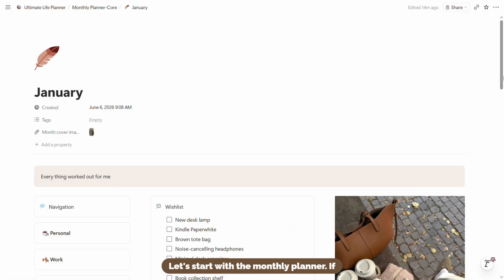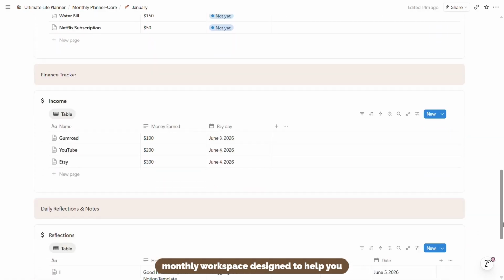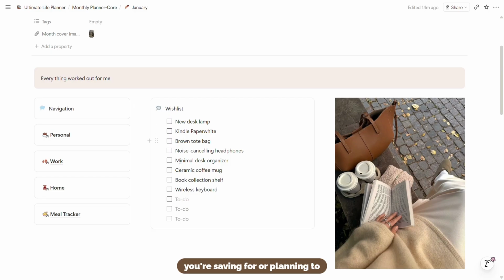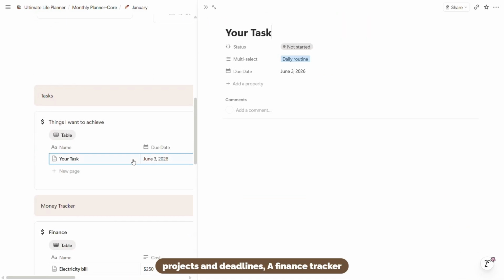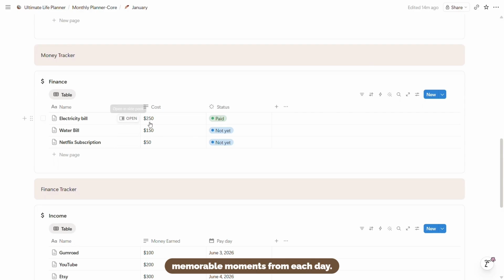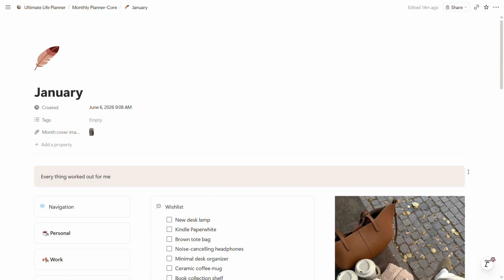Let's start with the monthly planner. If we open January, you'll find a dedicated monthly workspace designed to help you stay focused throughout the month. You have a wish list section for things you're saving for or planning to purchase, a task manager for important projects and deadlines, a finance tracker where you can monitor both income and expenses, and a reflection journal where you can capture thoughts, lessons, and memorable moments from each day. Everything you need for monthly planning lives in one place.